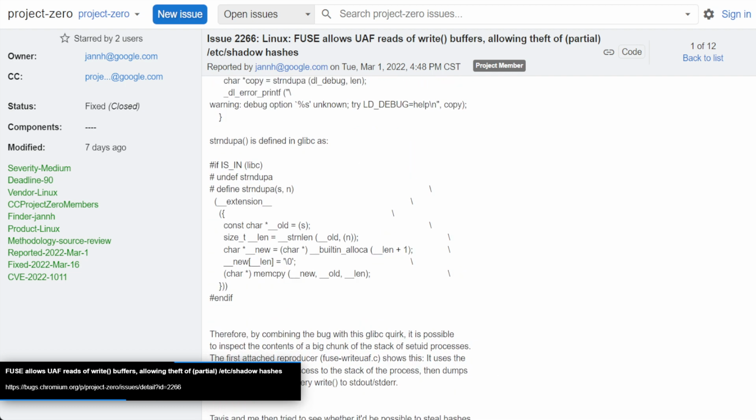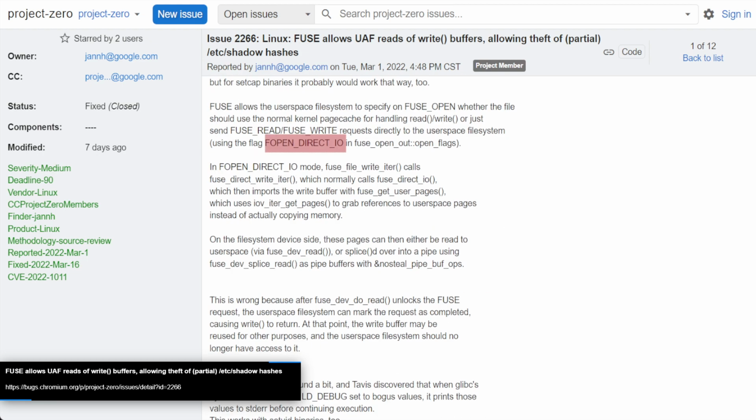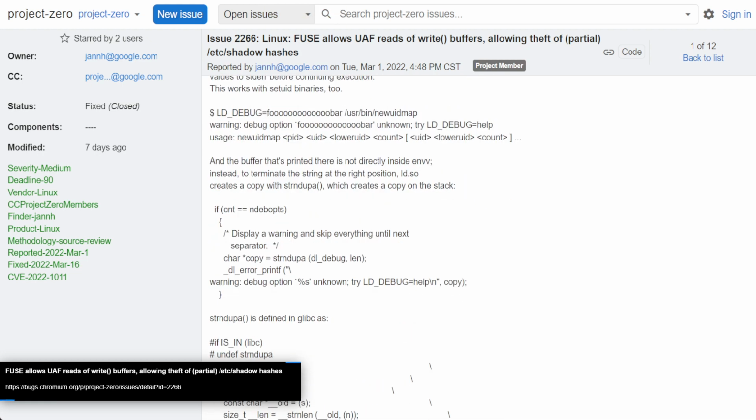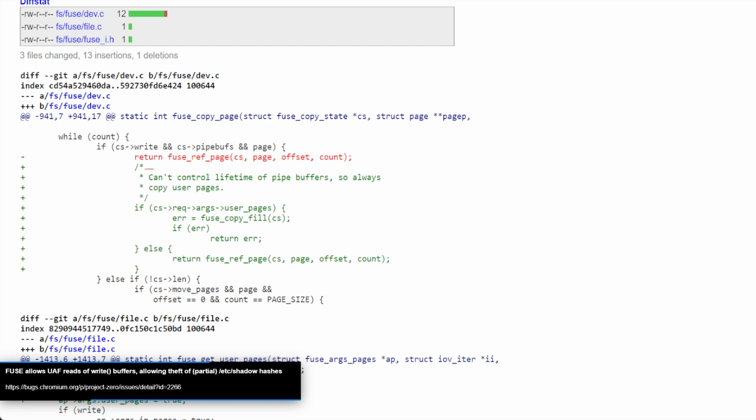And the actual technique for that, they took advantage of a quirk in libc, and then basically got an error printed that would have this excess information. We're able to kind of take advantage of that. The main issue though is just that shared reference, and not being able to control the lifetime, which is what they call out in the actual patch for this one. They can't control the lifetime of these buffers, so just make a copy of it rather than giving the reference over to Fuse.